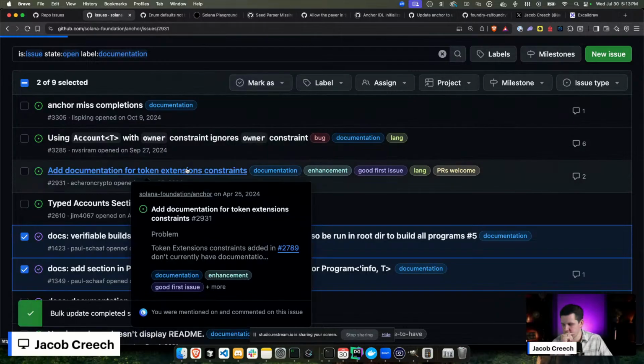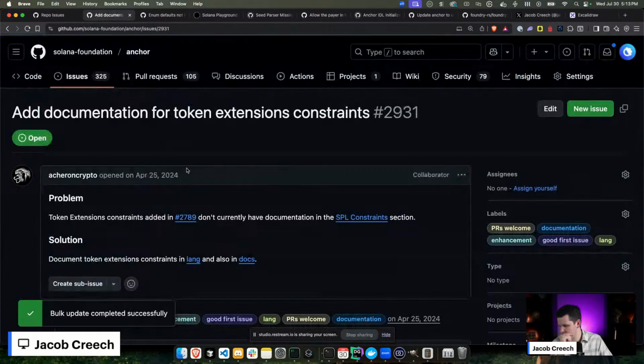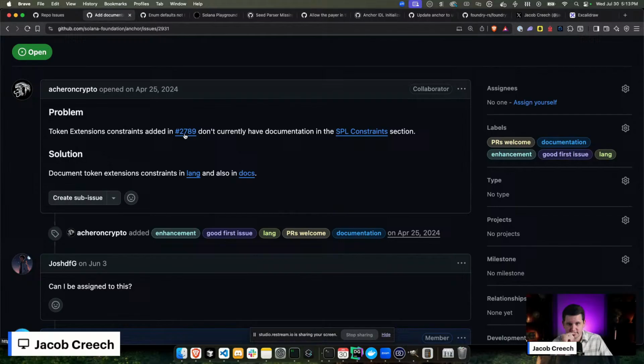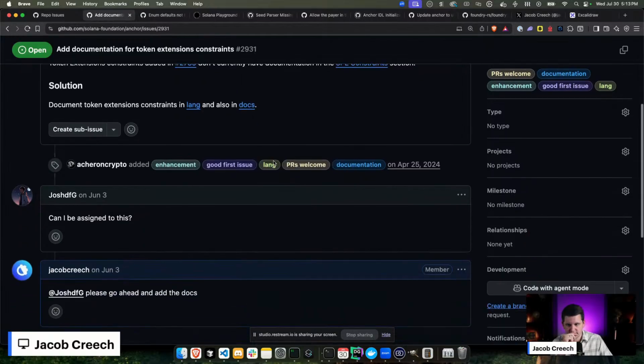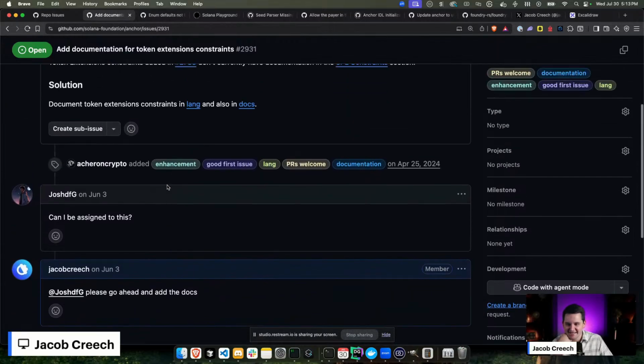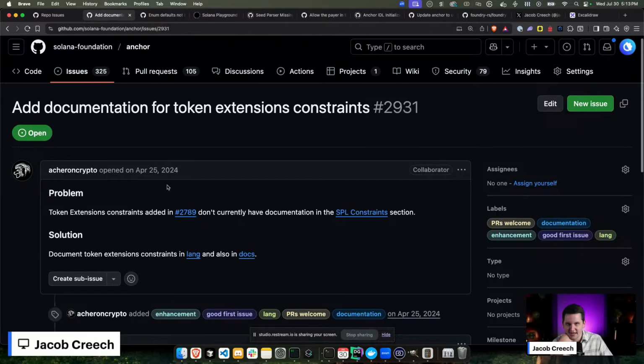Let's check this one real quick. Yes. Token constraints were added in. That's nice to have. Documentation. So we should have. Oh, look at me. This is actually me just a couple months ago too. Yeah, this is a good first issue. This one's a good first issue. PRs welcome. There's a lot of just random stuff here.